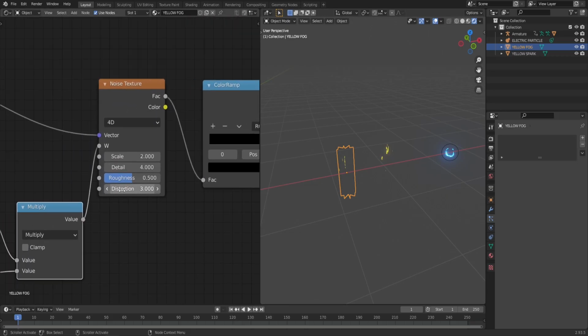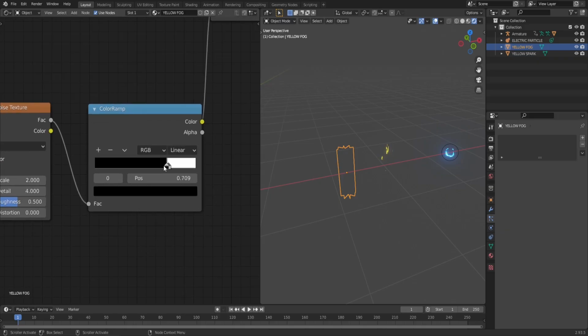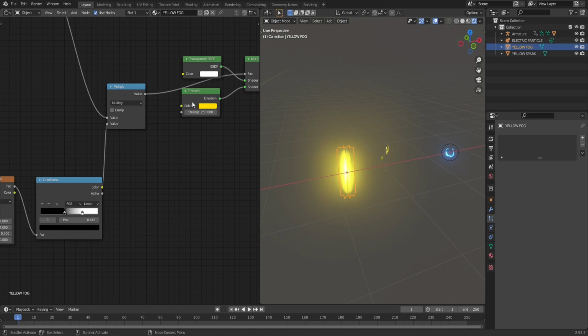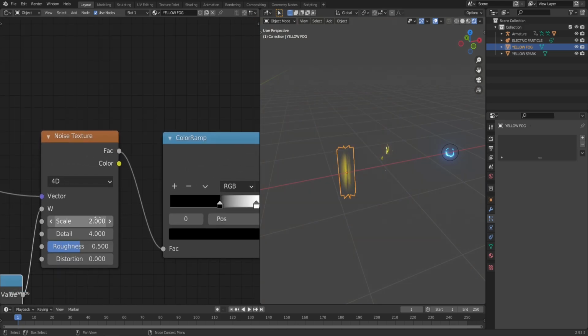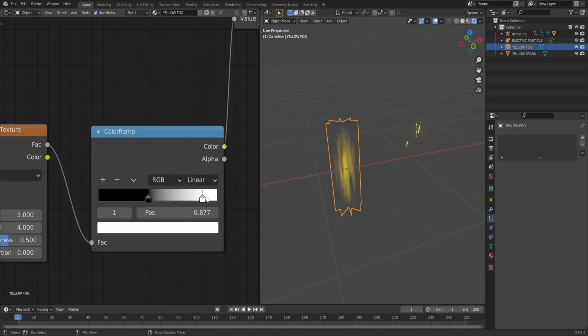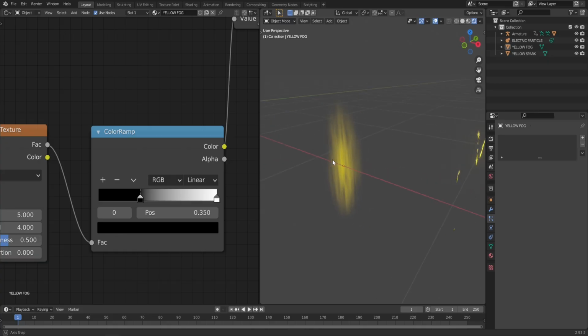And here we just need to tweak a few little things. First of all, let's change the noise texture distortion to 0, bring down the black value from the color ramp, and most important, change the emission strength from 250 to 1. Maybe also play around with the scale of the noise texture, something like 5, bring the white value all the way up. We want this to look something like this.